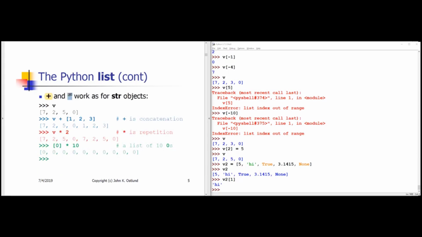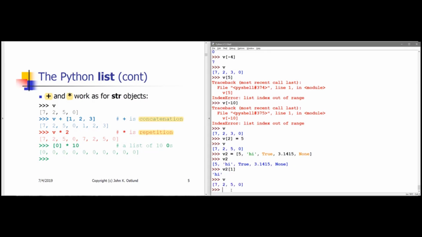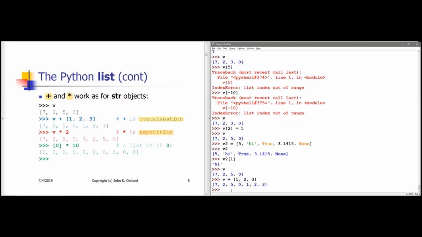Two of the arithmetic operators are defined for list objects, although the plus does not do addition, and the star does not do multiplication. What they do instead are concatenation and repetition, respectively. So I have this list, V, currently containing 7, 2, 5, 0. If I say V plus some other list, 1, 2, 3 in this case, I get the concatenation of those 2 lists. All right, so that's a single list containing 7, 2, 5, 0, 1, 2, 3.